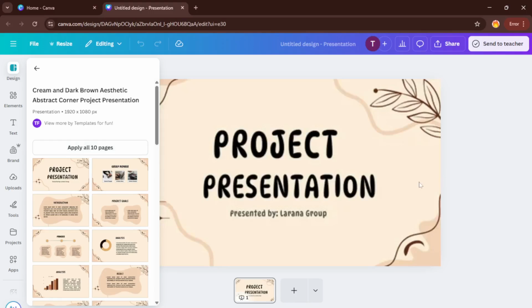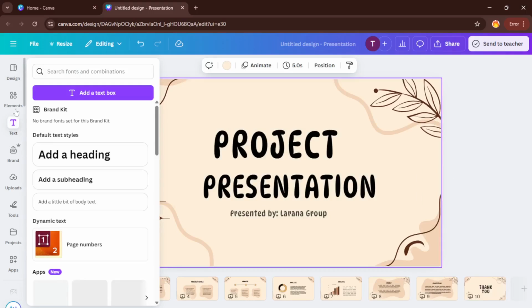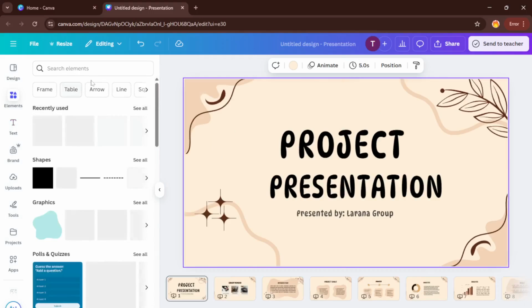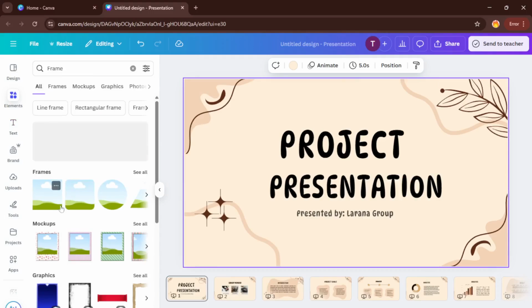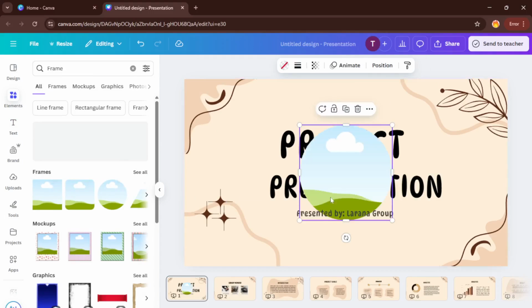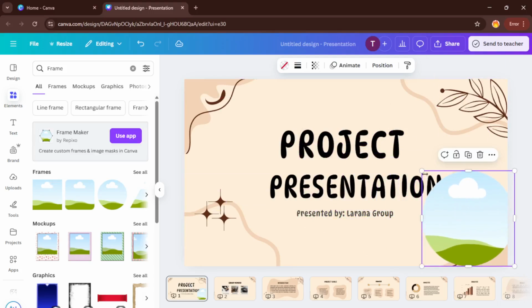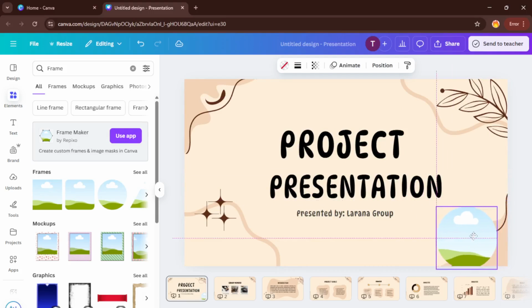Now comes the fun part. Adding a circle frame for your facecam. On the Canva sidebar, look for the Elements tab, then search for Circle Frame. Frames in Canva are these clever placeholders that let you easily drop photos or videos into fun shapes. Go ahead and drag the circle frame onto your slide and adjust it to the size and position you want. Placing the frame in one of the corners is a good move because it keeps your facecam visible but not in the way of your main content.